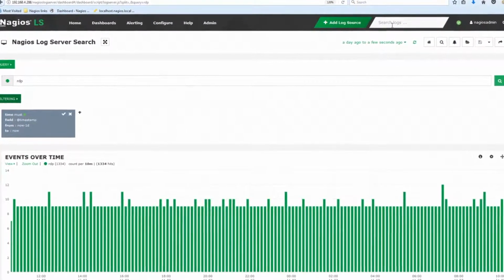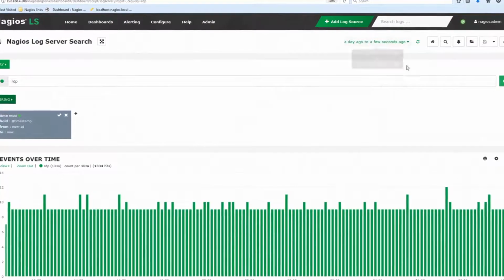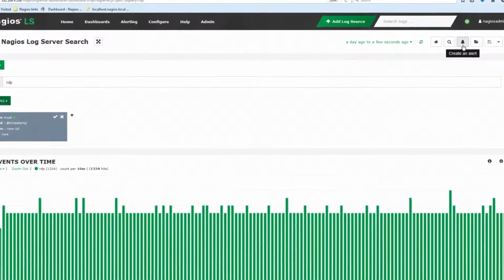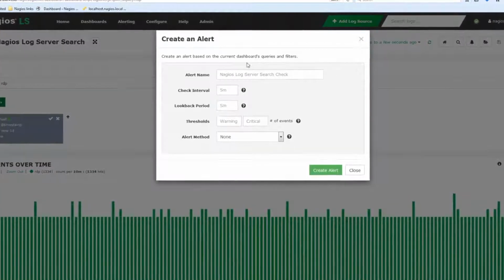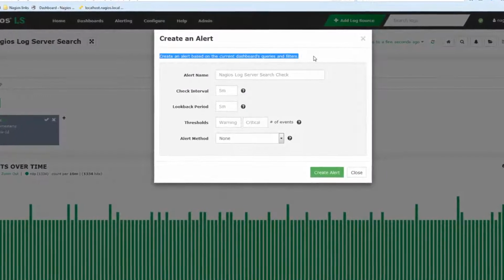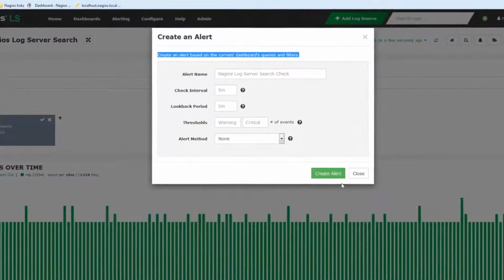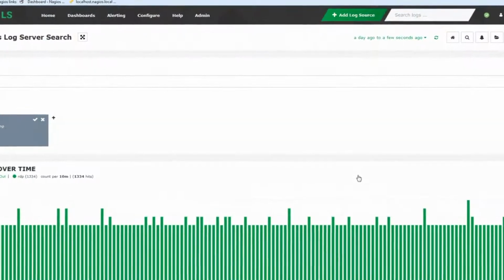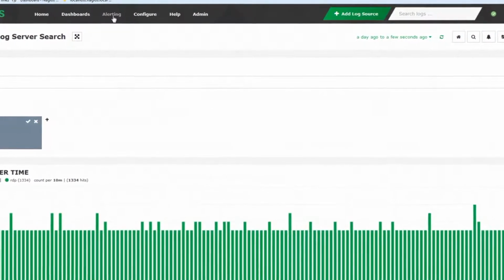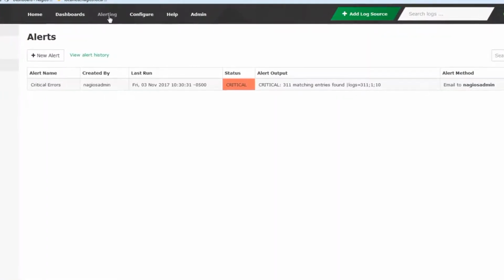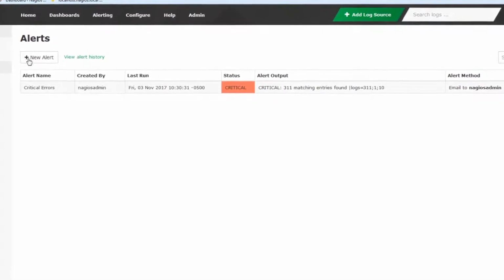The first way is from a dashboard where you've just perfected a query. Click up here on the bell icon and it will start creating an alert from the current query and filter settings on the dashboard. The second way to start setting up an alert is to click on the alerting link in the top menu bar and then click on the new alert button.